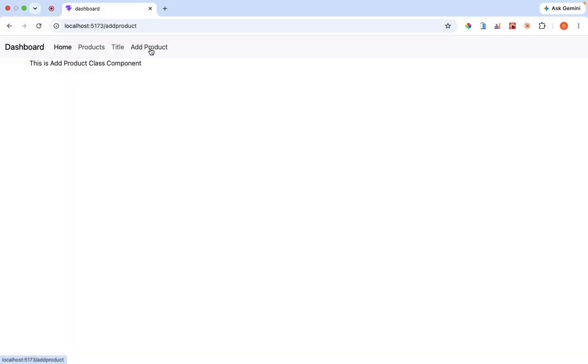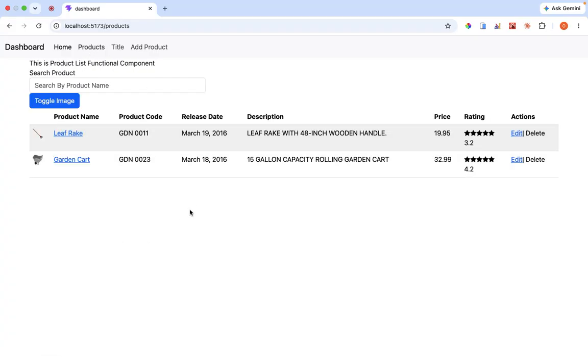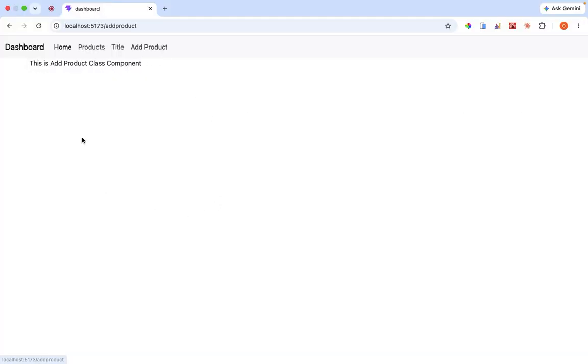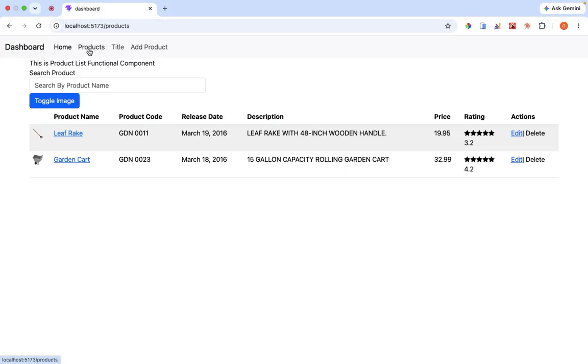Now the moment I'm going to add the form in the add product and click on add, I will be redirecting to the products. Today I'm not going to update the state in the app.jsx, that I will be showing you in the next video. But right now the objective is just to display the form, and the moment we click on that, just redirect to the products page. And the same we will be doing for edit also.